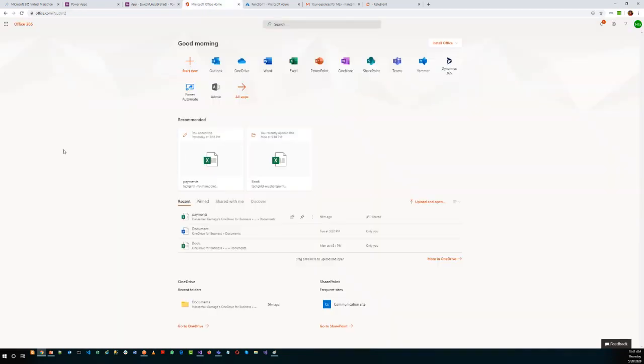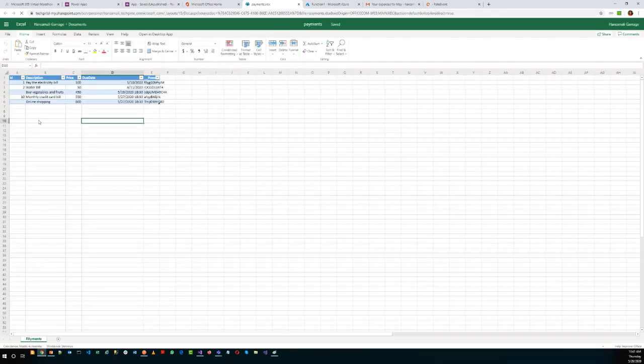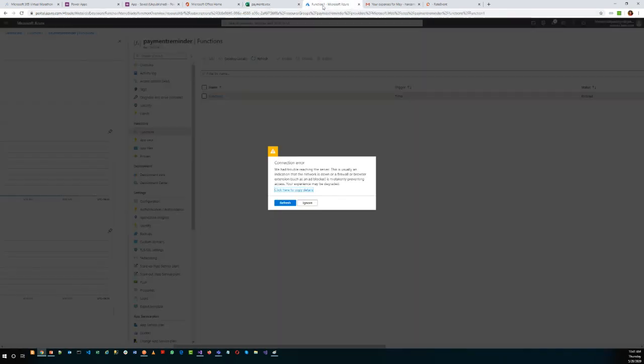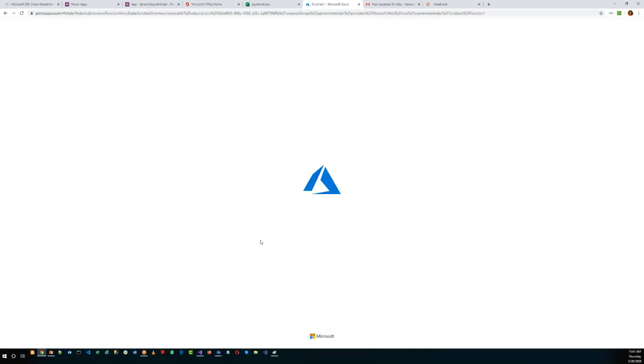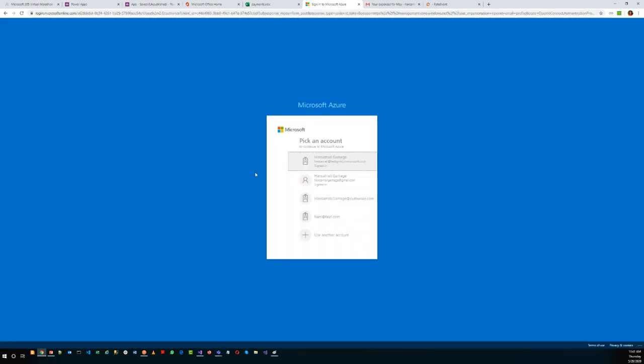And if I go into my Office 365 account and check my Excel files available in my OneDrive, this is the one. So you can see the online shopping entry has been added. Okay, now let's move into the Azure portal. So this is my Azure portal.